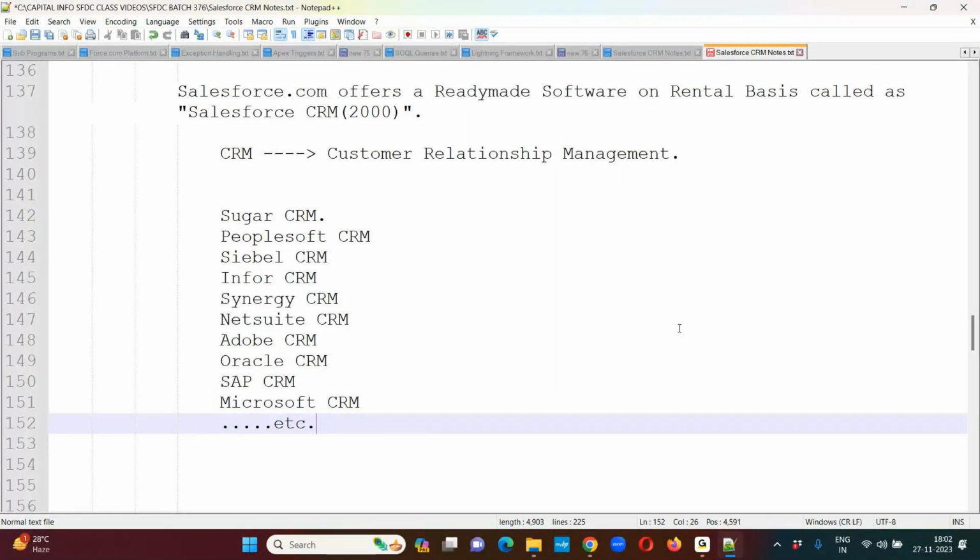Then, even though we have so many CRM applications, why is each and every client adopting Salesforce CRM? Because in the existing CRM applications that we have, like Sugar CRM, PeopleSoft CRM, Siebel CRM, Infor CRM, Synergy, NetSuite, Adobe, or whatever CRMs we have, there are a few drawbacks. Then what are those drawbacks?